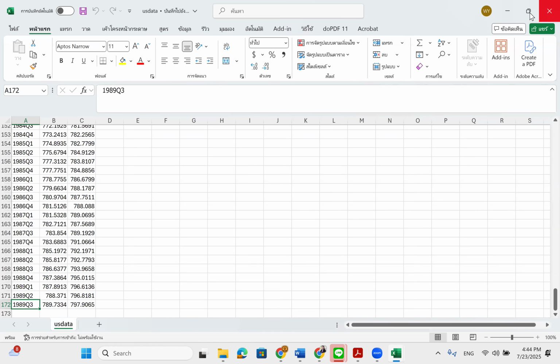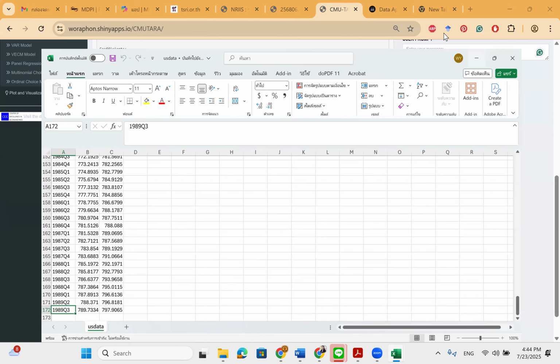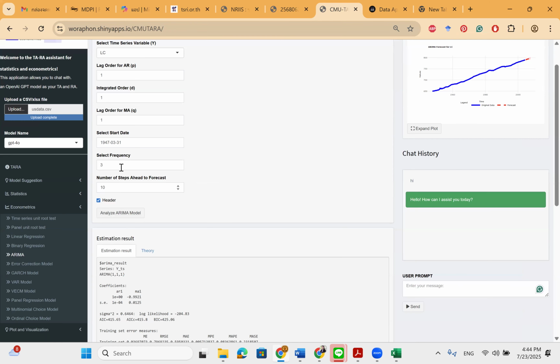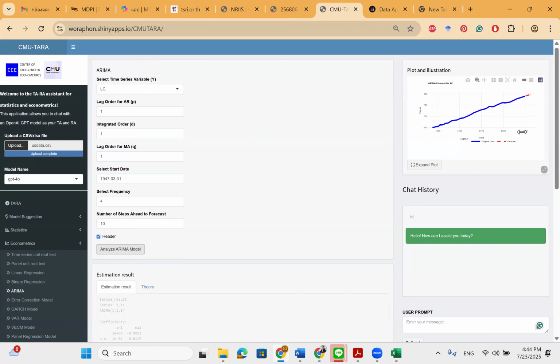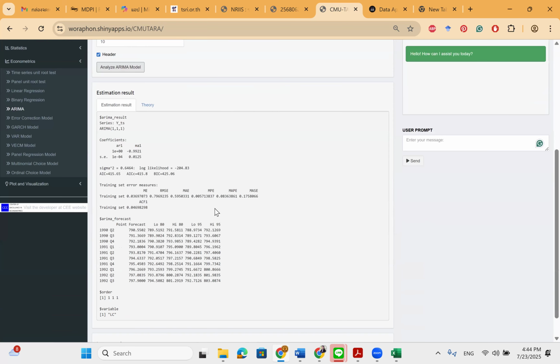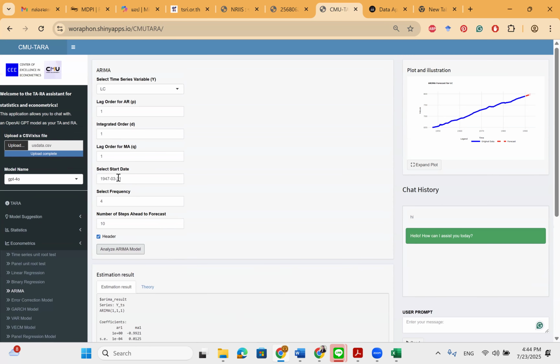How about this one? I think it's full. Let me check, because right now the date is inconsistent. Maybe I made the wrong selection of the frequency here. Oh, okay, it's correct now. So for the quarterly data, assign here to be 4. So it means that for the monthly data, you need to assign here to be 12.